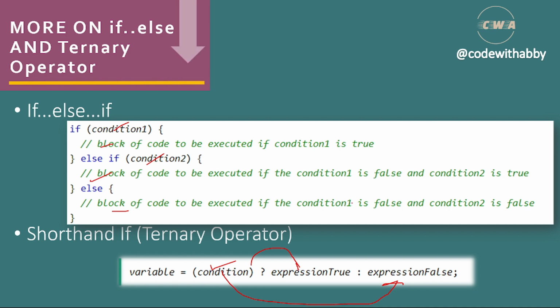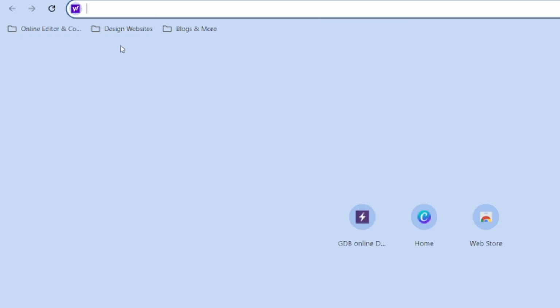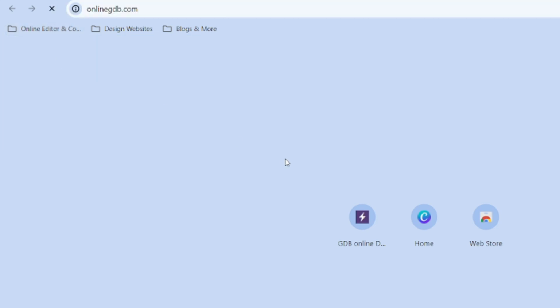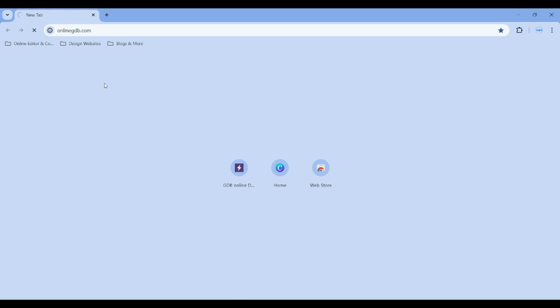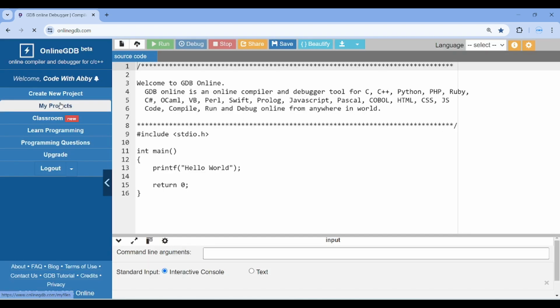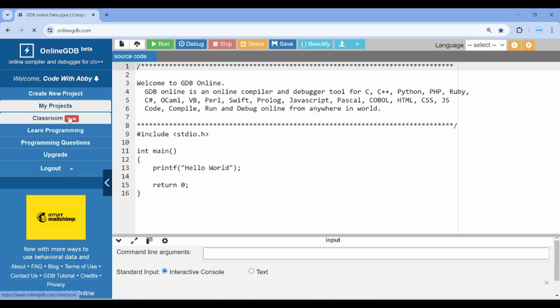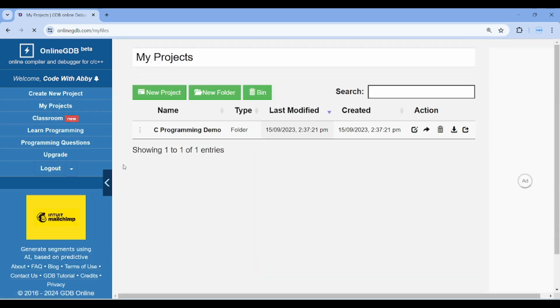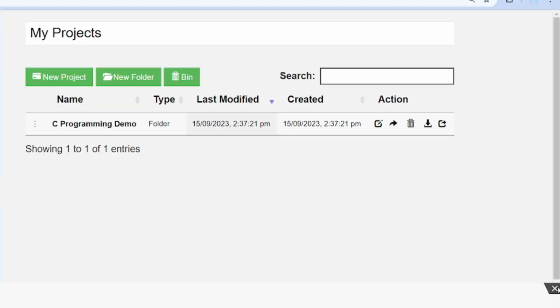So let's go to the online code editor wherein we will write C programs. So I am here in Google Chrome, and we will open the GDB online editor. I have already written the programs for you so that it will not take time. So I'll go to my project. Those who are new to this editor, this is the editor which we are using to write C programs and other programs as well. And then we do not require any C compiler or any software installation on the machine. This is very easy to do.